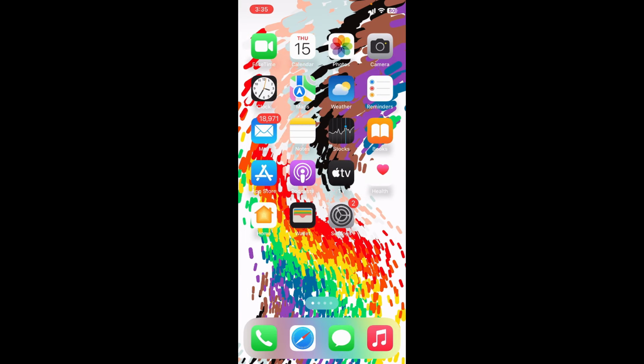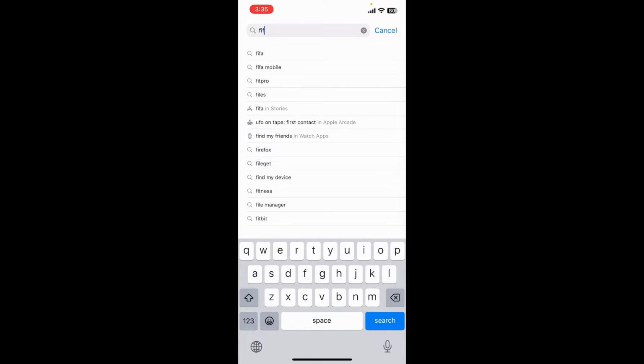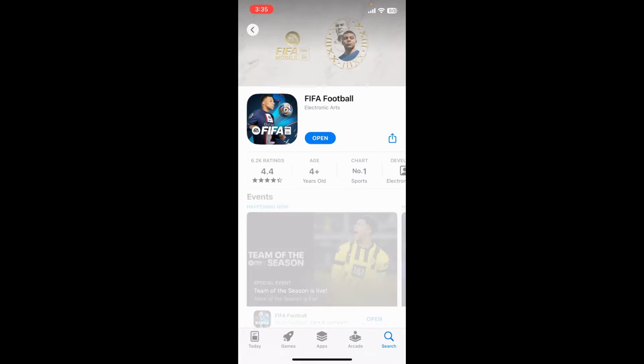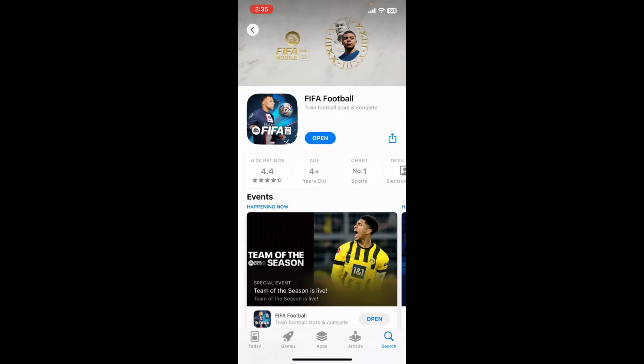First, make sure that you've downloaded the FIFA mobile application on your mobile devices. Open up your App Store or your Play Store and search for FIFA Mobile in the search box. Download this application that says FIFA Football and then tap on the open button to open the app.